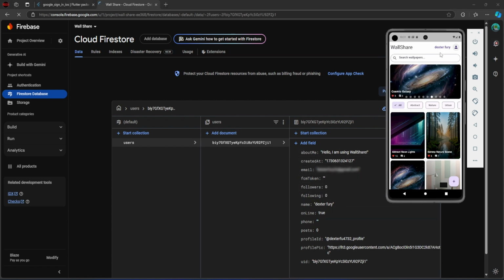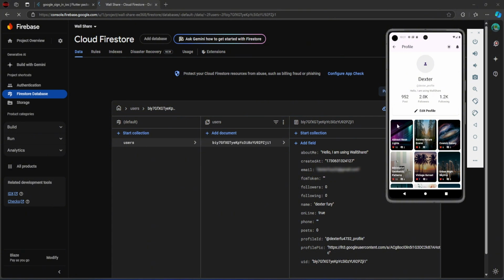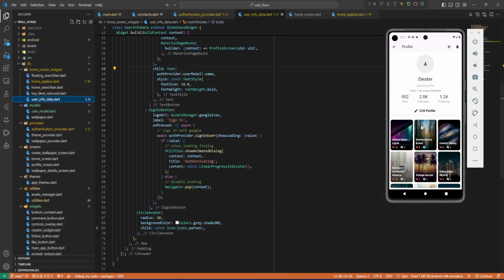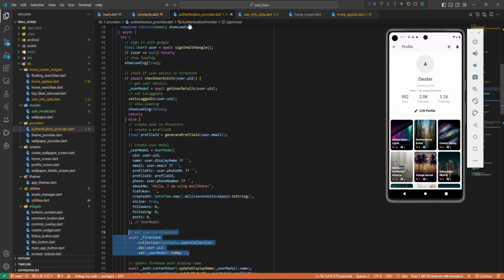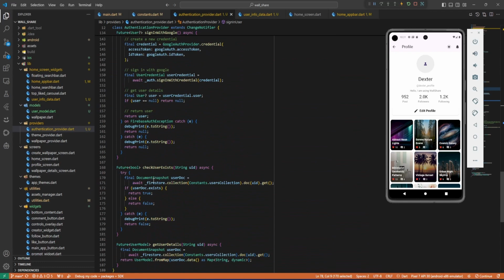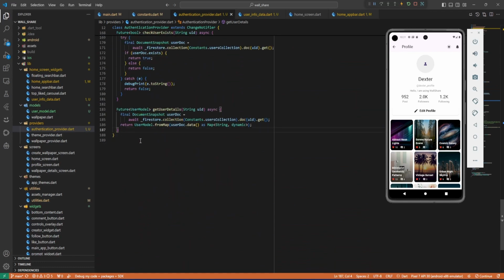Now when we click here, it's going to take us to the profile screen. From the profile screen, we should also be able to log out. So maybe let's quickly create a logout button, and then we'll continue. For the logout, we need to go to authentication provider, and then down here, let's create the SignOut, which is going to be the Future void method SignOut, like that.